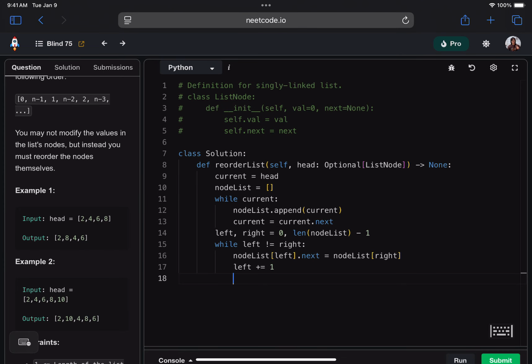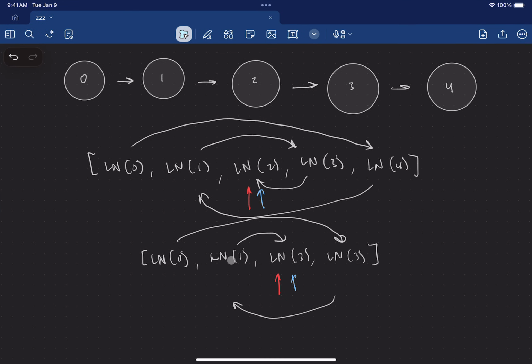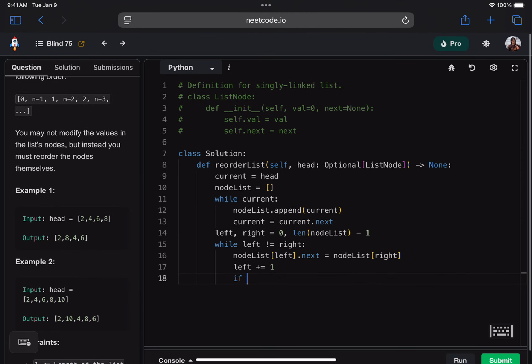Okay, and then here's the extra thing. Remember, when we have an even number of nodes, halfway through that process, the red will hit the blue. So we should actually check at this point, if the red is the same as the blue, we can break.